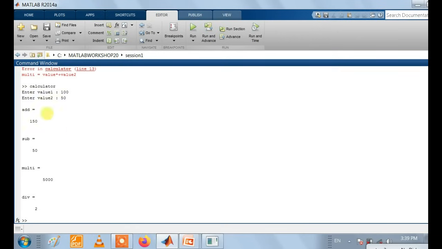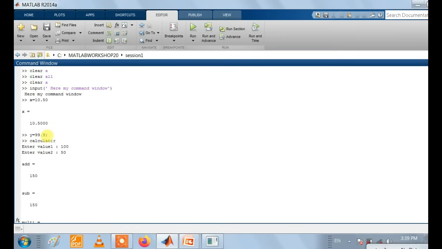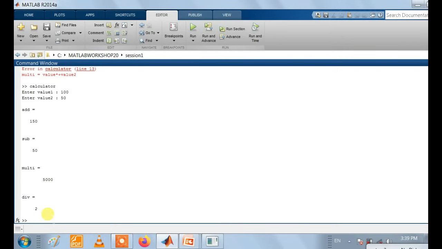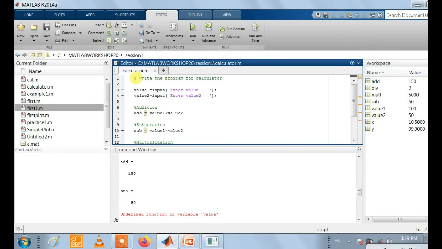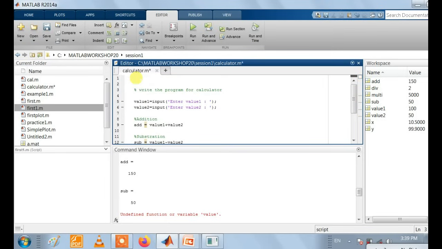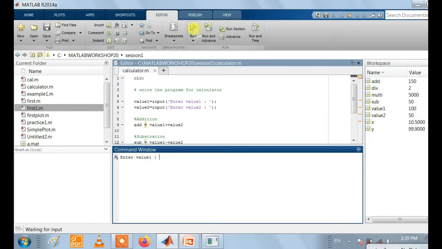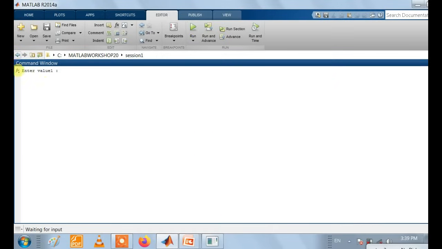But see, this command prompt looks messy. If we write the CLC command here, it clears the command window automatically. But from the code we have to clear the screen, so before writing the code, we have to add one command, that is CLC. If we put the CLC command and run the code, it automatically clears the screen of the command window. Again we enter the value 20, enter the value 10, then execute the code.